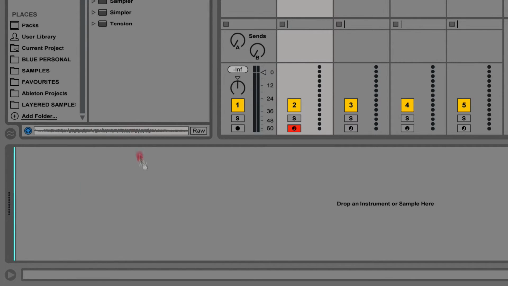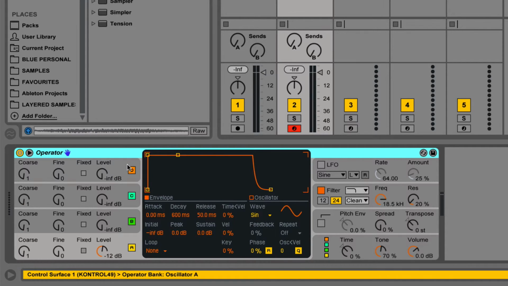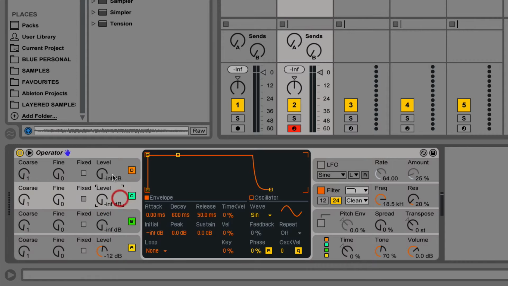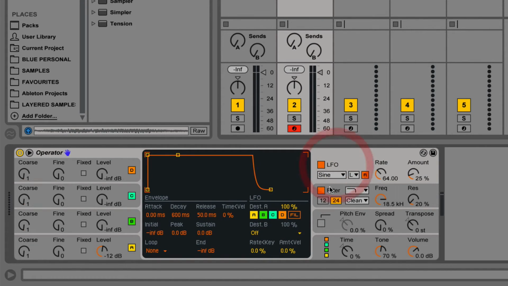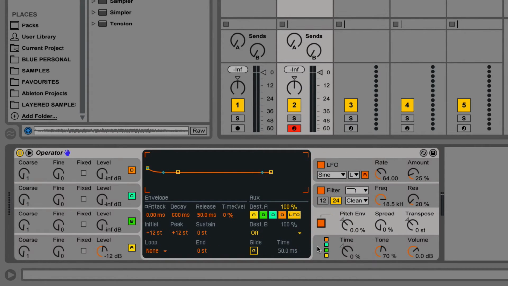Next we've got Operator. Operator is an emulation of an FM synthesizer and also can be used as a subtractive or FM synth. This is my go-to instrument in Ableton Live because of its versatility. Operator has 4 oscillators, which are also known as operators in FM synthesis. These can be routed as carriers or modulators. It also has an LFO and a filter section, a pitch section, and also a global tab.